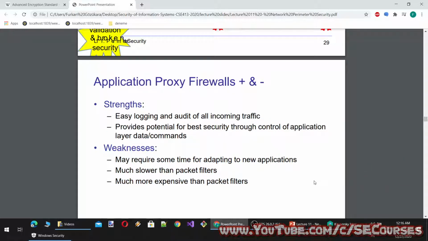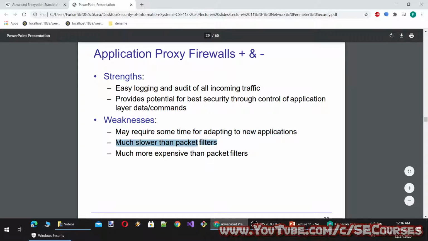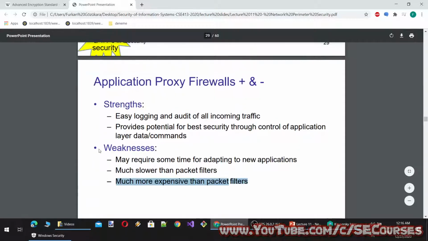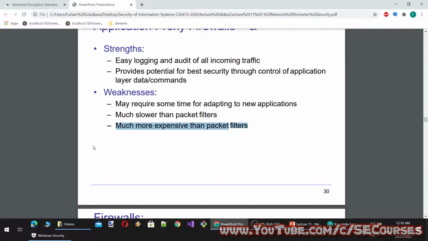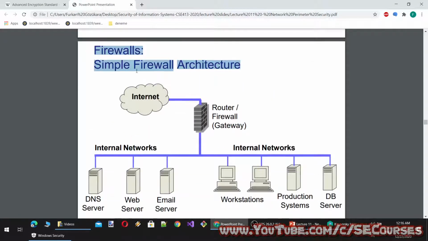Weaknesses: may require some time for adapting to new applications, much slower than packet filters, much more expensive than packet filters. Also, there can be privacy issues because your data is no longer private, even if you connect through an SSL port, because the system administrators can inspect and see your content.